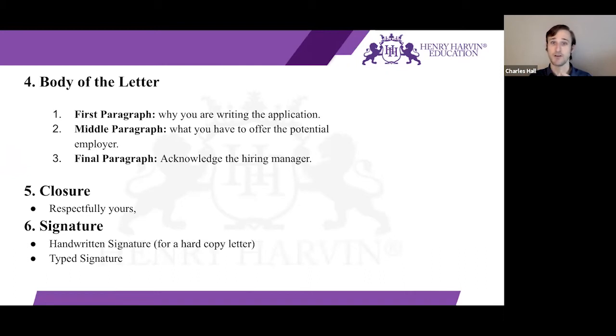Usually the first paragraph is the intro, just 1 paragraph. And the middle is 1 or 2 paragraphs. And then the final paragraph, or the conclusion, is just 1 paragraph. So 3 to 4 paragraphs.